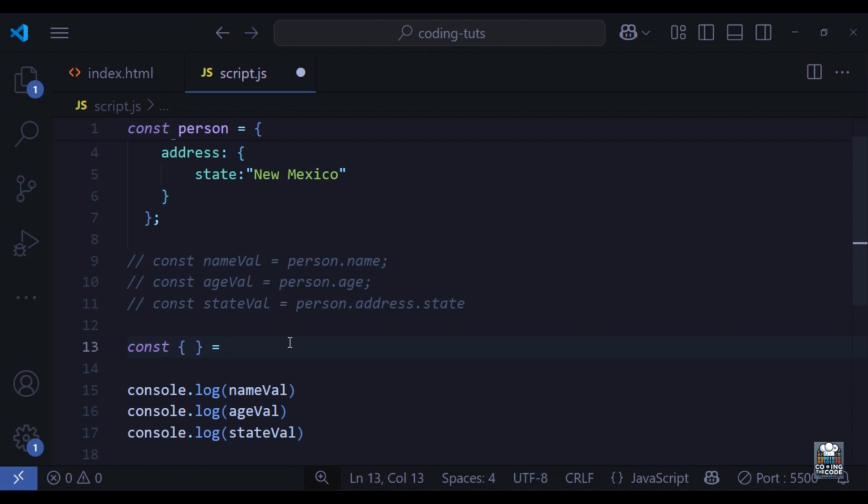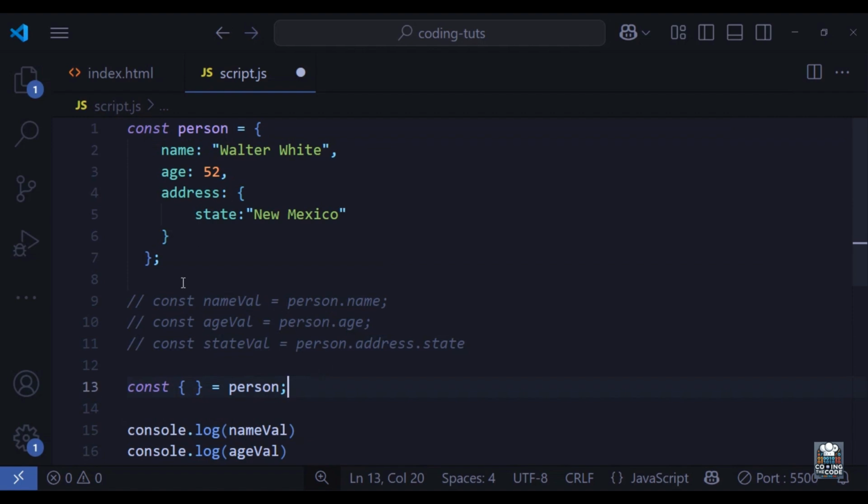I'm keeping this empty for now. If you remember, in array destructuring we had something similar, where we would have const, square brackets. Over here we have curly brackets, and inside that there would be something. But towards the right of the equal to sign, in the case of array destructuring we would have the array name; in object destructuring, we will have the object name.